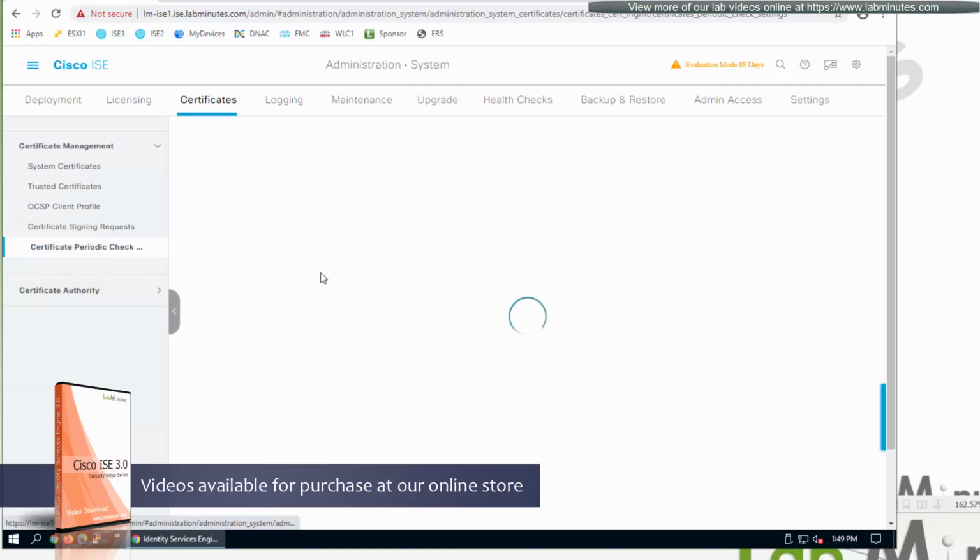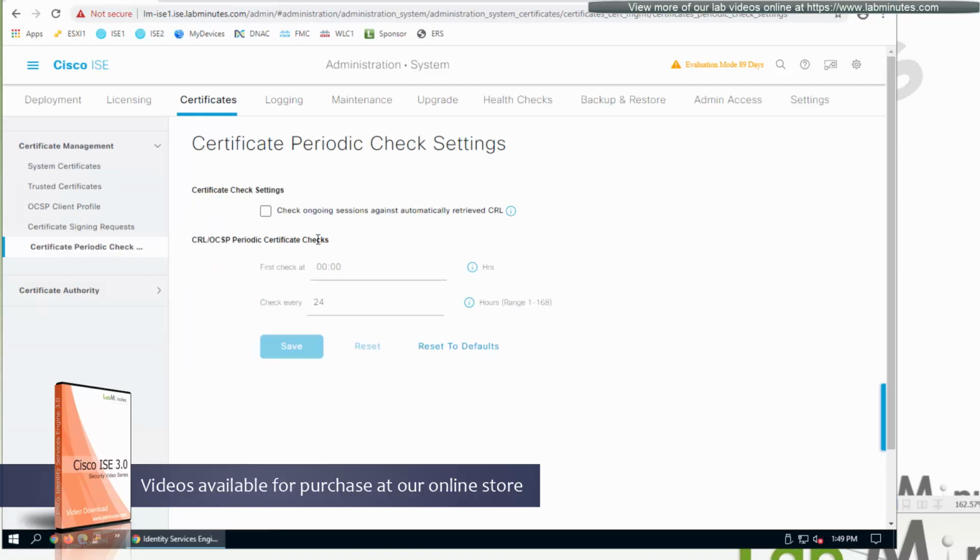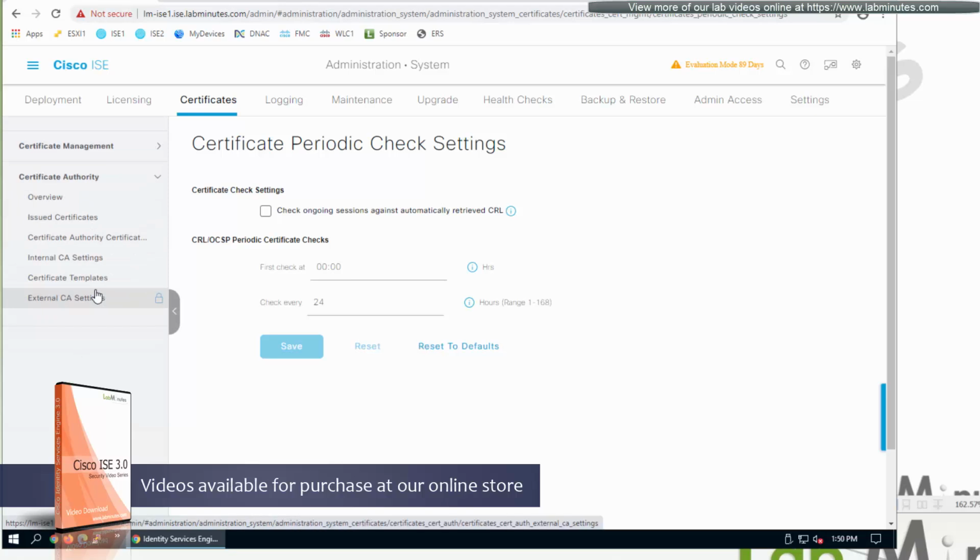And lastly, for certificate periodic check settings, you can perform revocation check on an ongoing client or endpoint active session for extra security. Although you're going to make ICE work a little harder just because now it has to worry about checking the status of the certificate for your endpoints. And the bottom half of this page right here is for ICE internal CA, and we'll check that out in the next video. So when it comes to installing a certificate on ICE, you have 3 options.